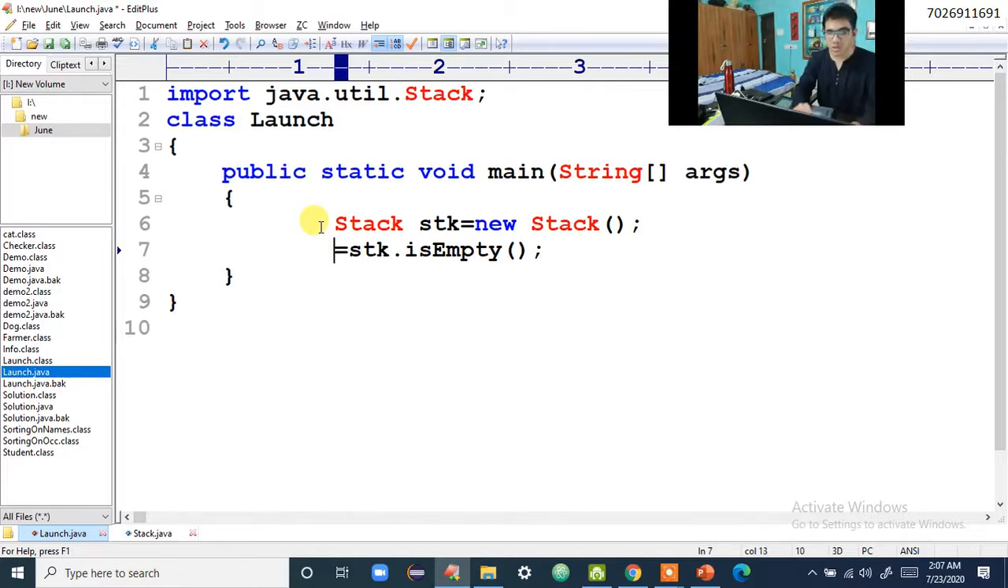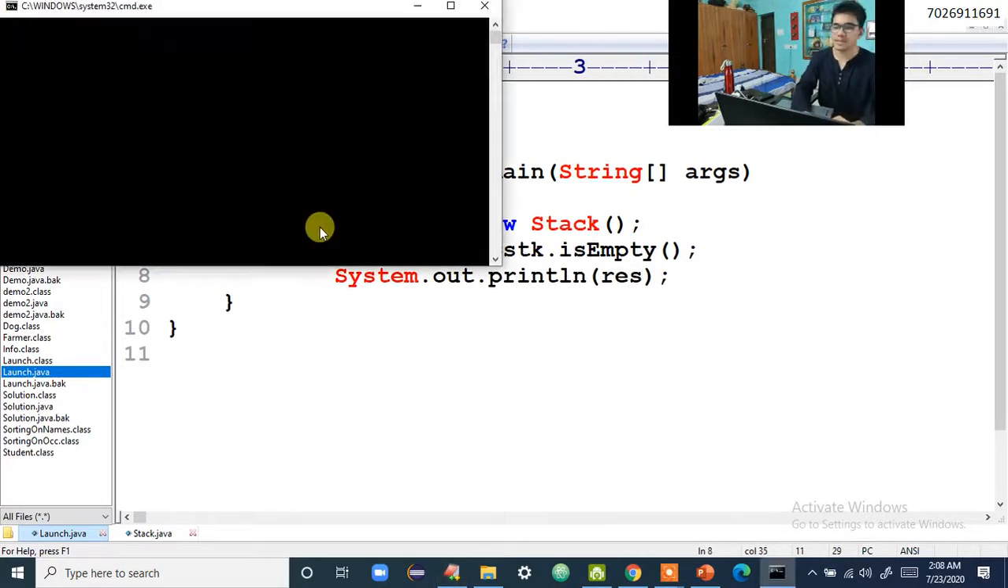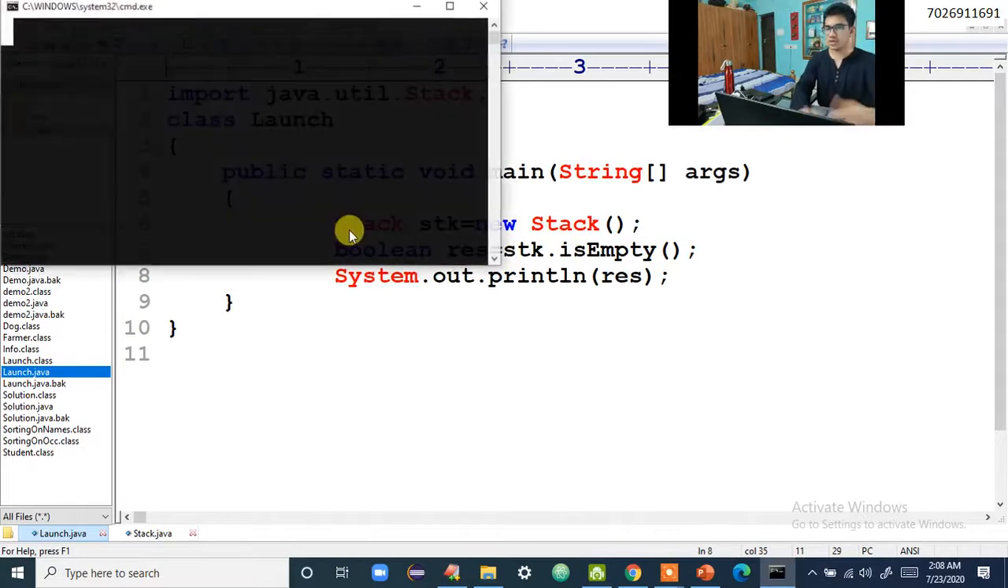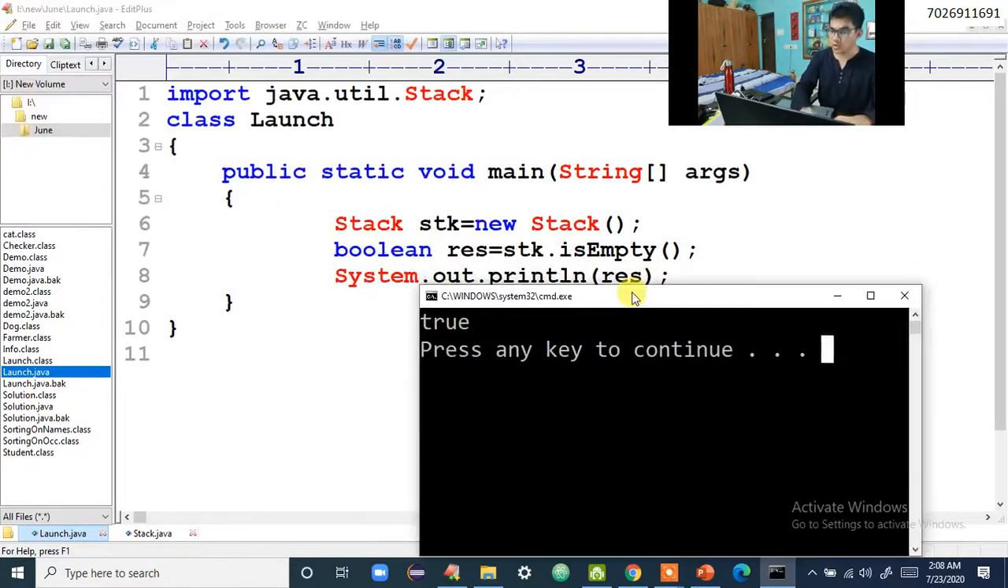So I'll store it in a Boolean type variable, Boolean result. I'll print the result. System.out.println res. Let's see. Please take these notes. I don't think you can take a screenshot maybe, so you can take the notes. It is telling true. So you are asking, is it empty? It is telling yes, it is empty. Don't you think? Okay, so I hope you have taken this screenshot.